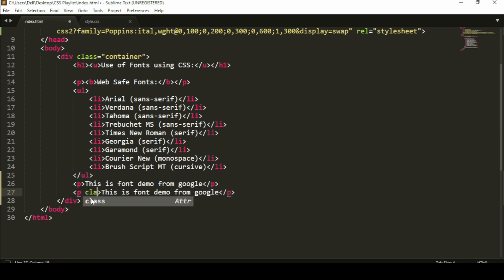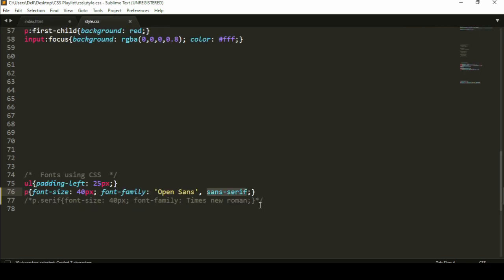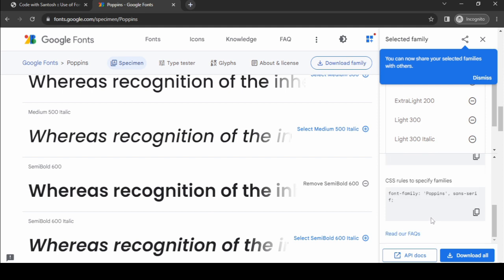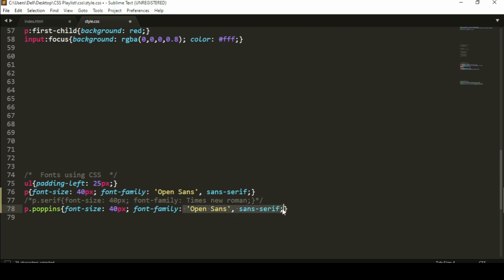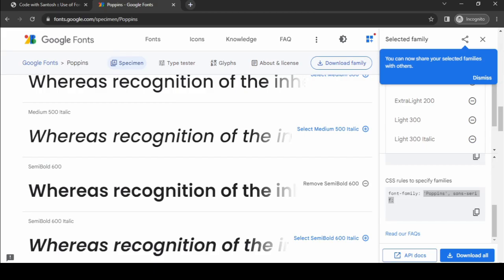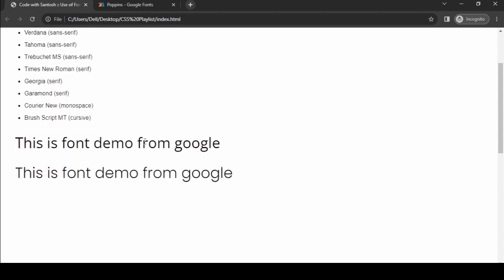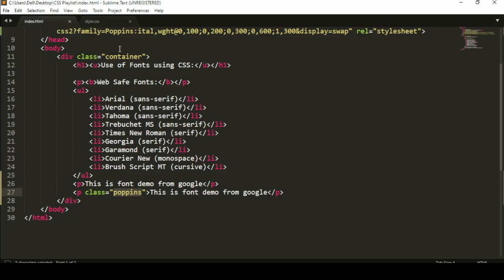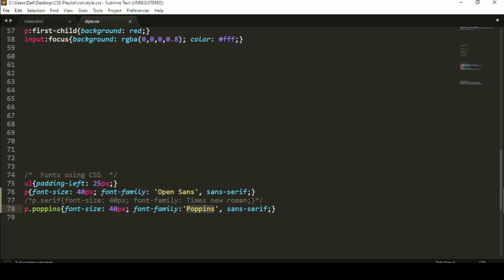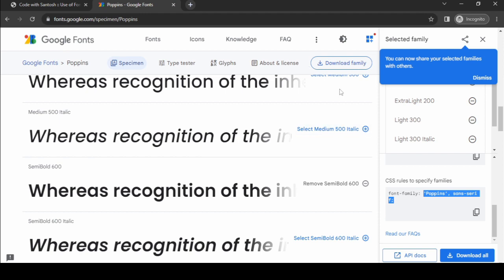So let me try to copy and paste this content once again, and I will add a class here so that we can differentiate. Let me copy and paste this class here. And I will use another font here, which is this font Poppins. Okay, let me save these two files and run on the browser. Here you can see there are two fonts we have used. First font is our Open Sans. What was that? It was Open Sans, and the second one is Poppins. This way you can use multiple Google fonts and select them from here.